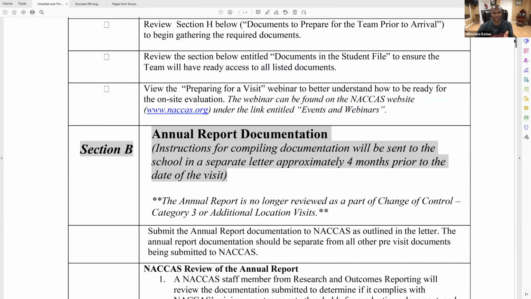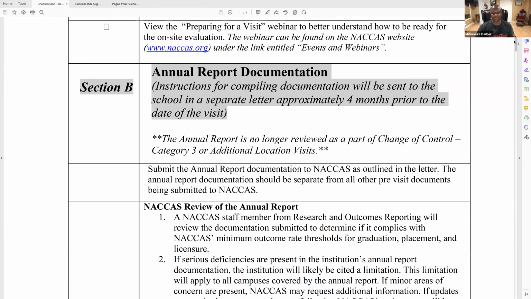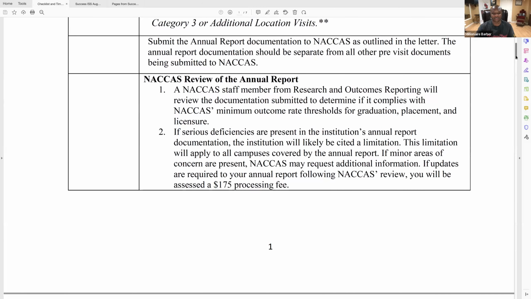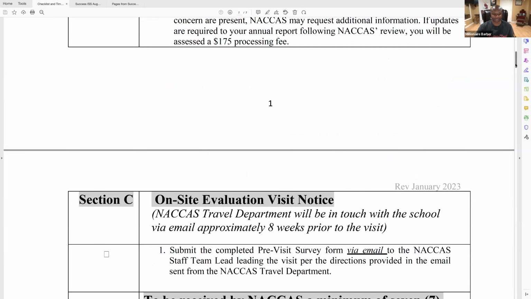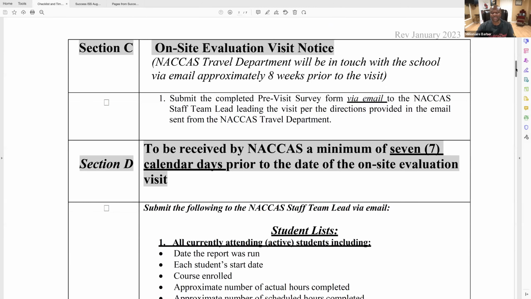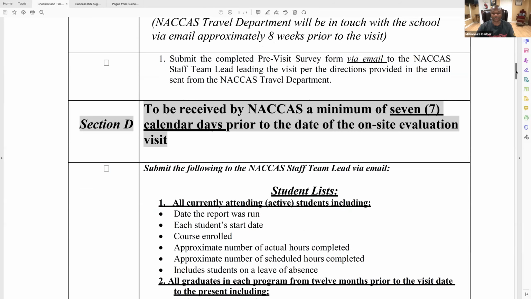Let's go down here. Annual report documentation. You do that 4 months prior to this. We have videos showing you how to do the annual report. We even do it for you, even if you don't know what an annual report is. Let's go down. On site. You got to submit a completed survey. That's just this one page, this form. To be received a minimum of 7 days before they come to your school.